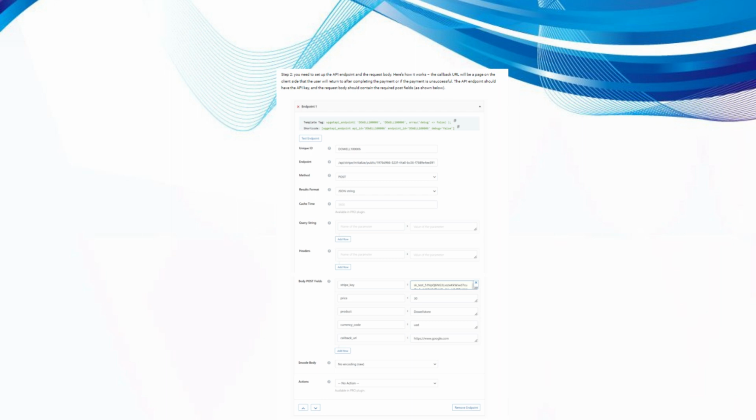Step 2. You need to set up the API endpoint and the request body. Here's how it works. The callback URL will be a page on the client side that the user will return to after completing the payment or if the payment is unsuccessful. The API endpoint should have the API key, and the request body should contain the required post fields, as shown below.